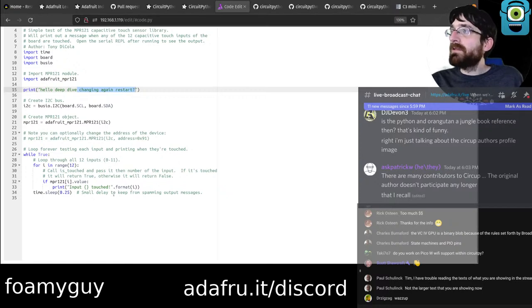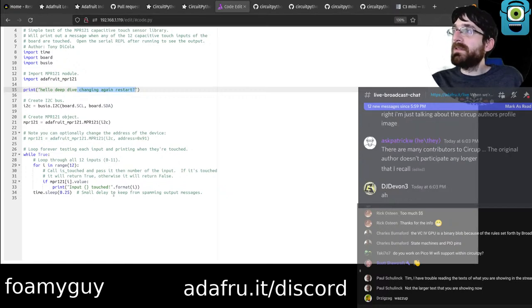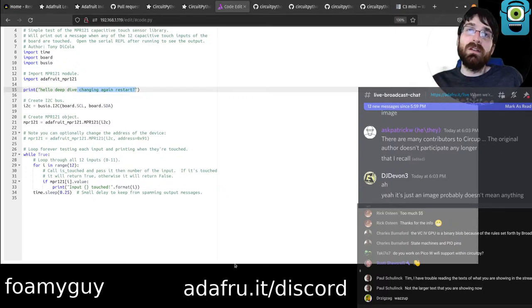There are many contributors. The original author doesn't participate. Yeah. Not actively as much, I don't think, until... He does Mu as well, though. Mu, I think, gets more, like, maintenance attention from Nathan at this point, potentially. CircUp kind of moved into Adafruit land a bit.